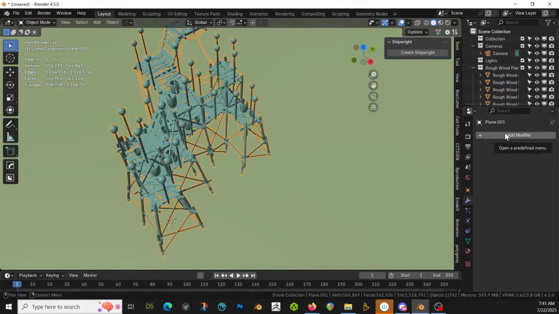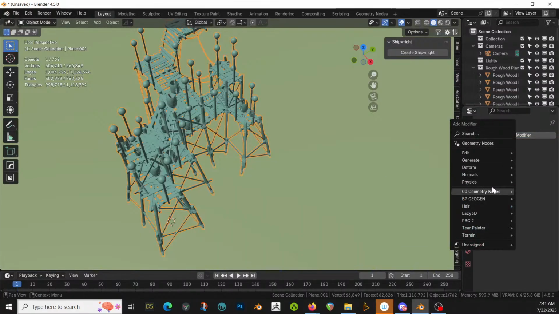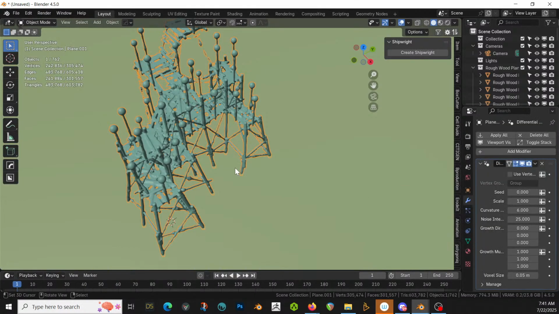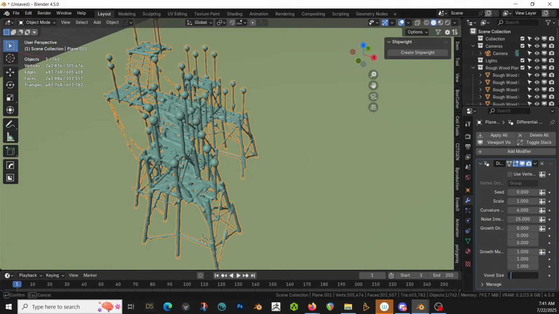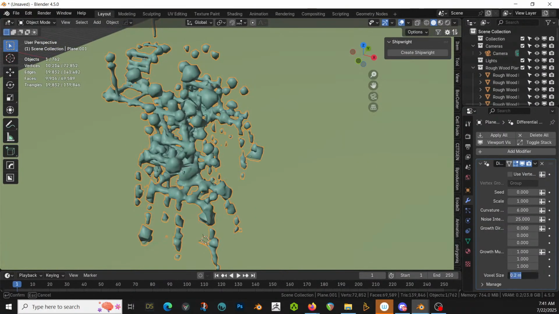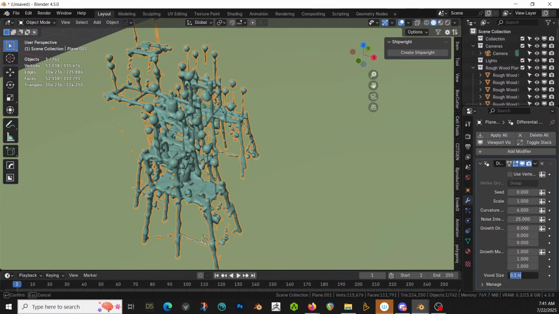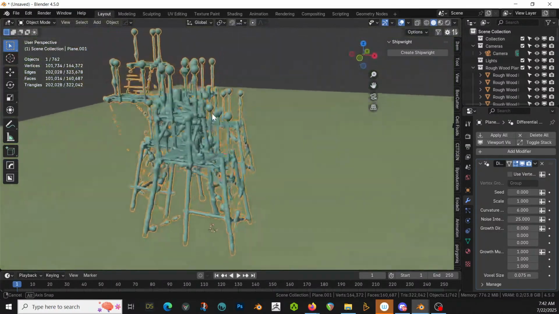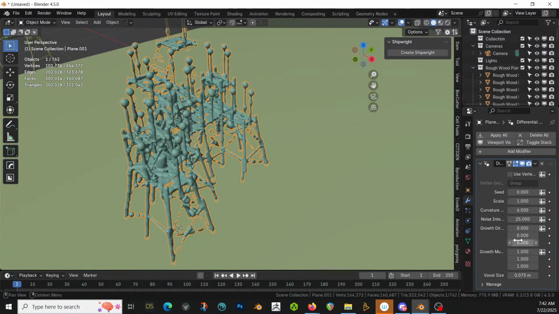But now, what happens if we give it differential growth? This might be a little bit big at first. Change our voxel size to like 0.2. That's too small. 0.1. 0.075. Let's try that. And if we just give it a growth direction of 1, but then we cut our growth multiplier to 0.1 for that. And let's just set our end at 20 just to make sure we don't screw something up, and generate.